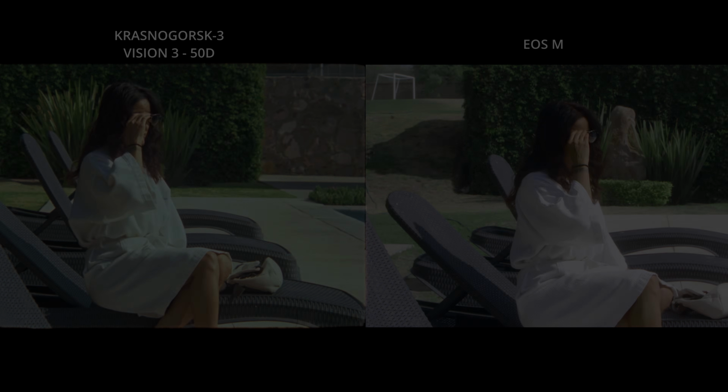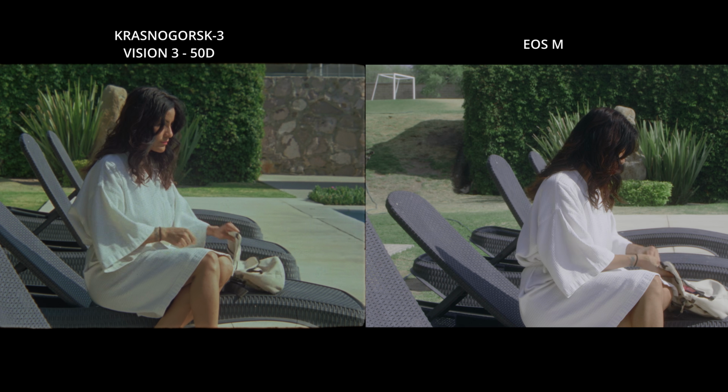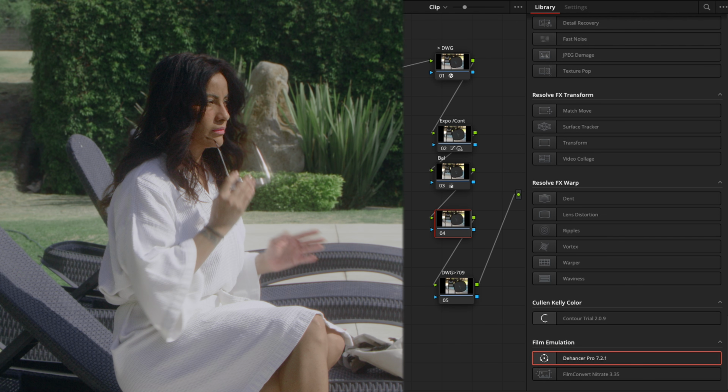Returning to our initial clip, what happens if we apply the Vision 50D negative film stock to the EOS M, which is the negative stock used for the film footage? I'm gonna use the Enhancer to apply the Vision 50D negative stock to the digital footage. And this experiment can help us to see how accurate the negative stock offered by the plugin is.